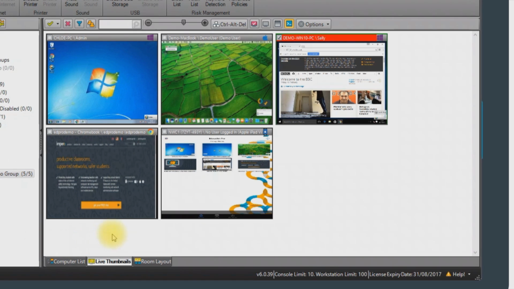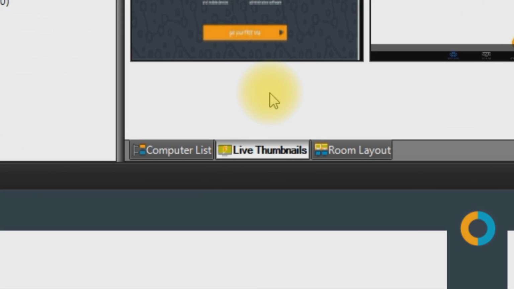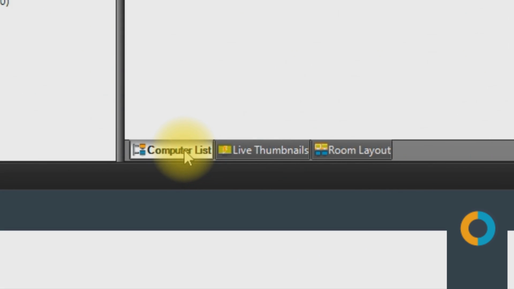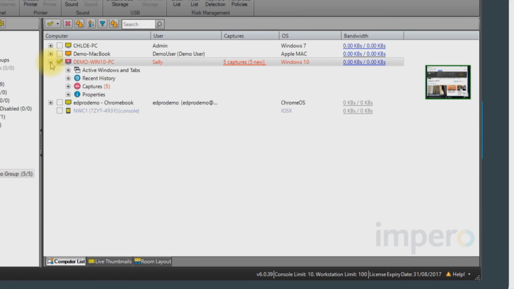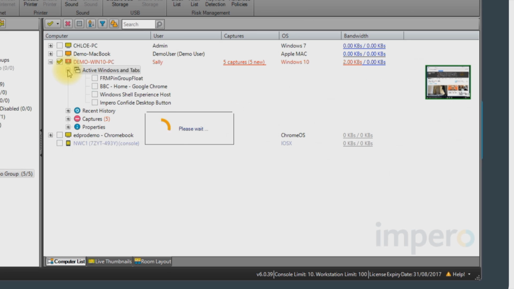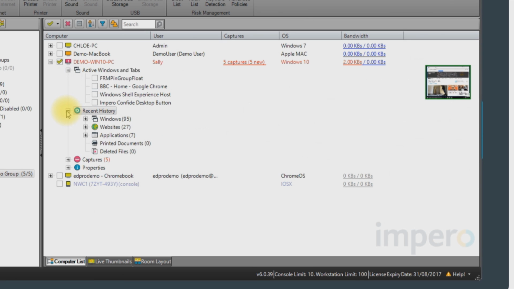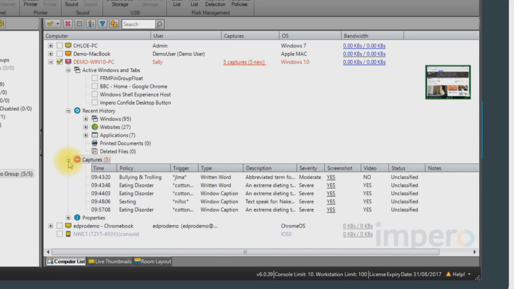Within the device view, there are three different layout options. You can choose to have a computer list view. This enables you to drill down into specific devices, looking at the active windows and browser tabs that are running on the device and the recent history of the device, including the websites that have been visited, applications that have been run, and windows that have been created. From a safeguarding perspective, you can also see captures relating to that device or to that user.